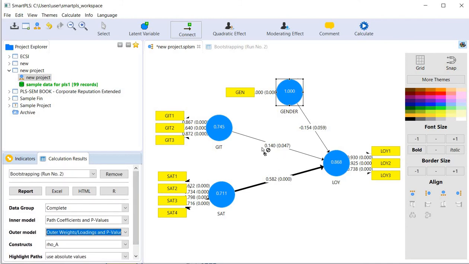Let's see that the path coefficient for the impact of GIT on LOY is 0.14, and the impact of satisfaction on loyalty path coefficient is 0.582. But the impact of gender on loyalty is insignificant. The coefficient value is negative 0.154, and the p-value is 0.059, which is greater than 0.05. Therefore, we will conclude that gender has no significant impact on loyalty.